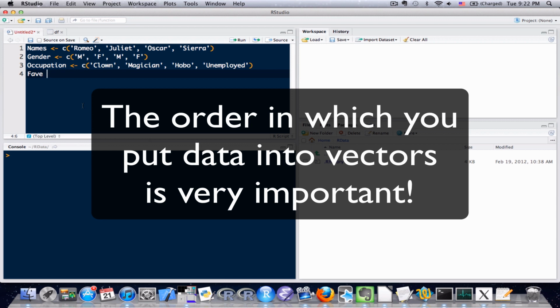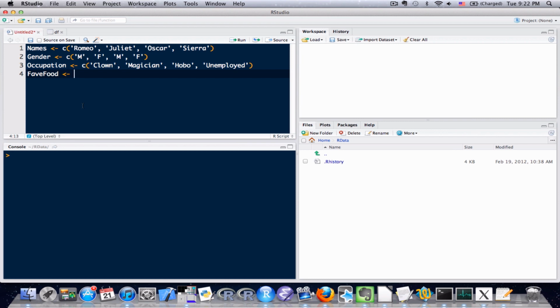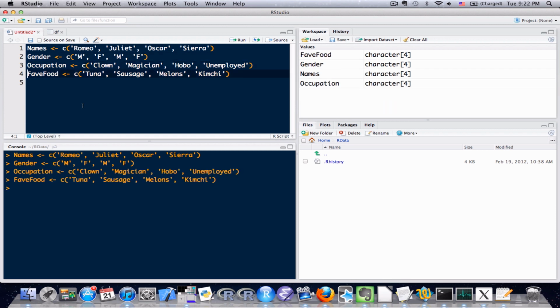Okay, I also lastly had a food vector. And we had tuna, sausage, melons, and kimchi. Okay, so let me send this all to the console. Now so far I really haven't done anything new. I've created 4 vectors. I've done that in previous lessons before.